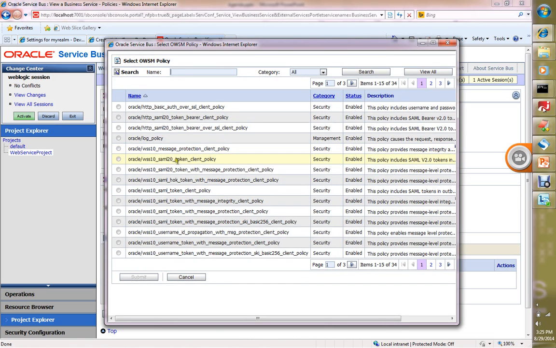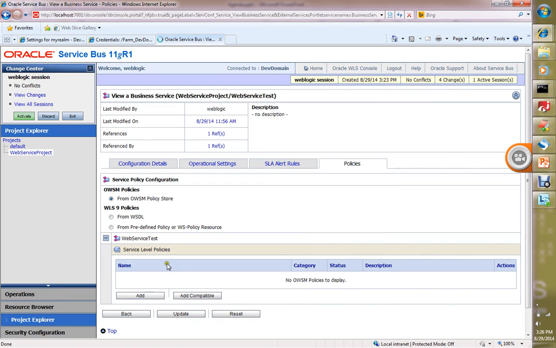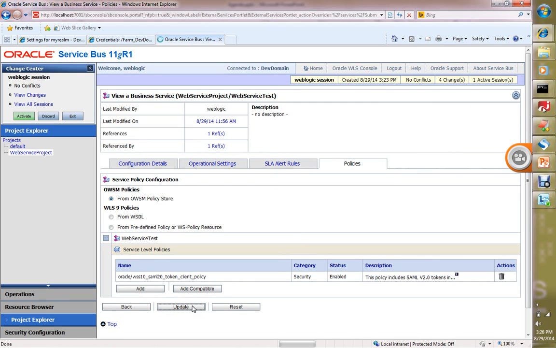So here you will find something like this. This is the standard WSS web services standard 1.0. This is SAML 2.0. Click on this. It's a client policy. Click on update.